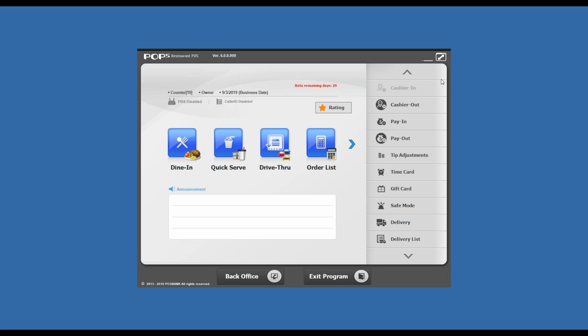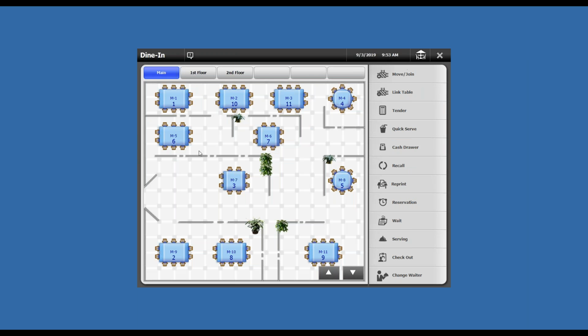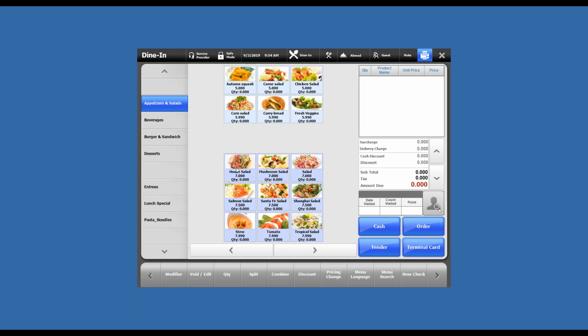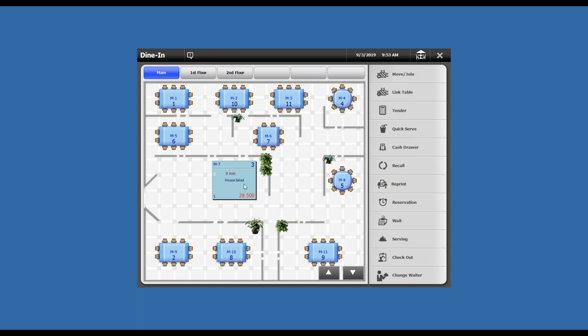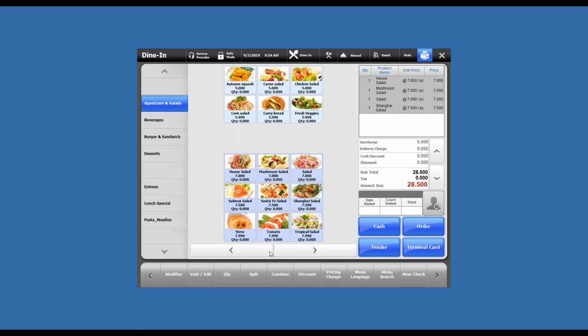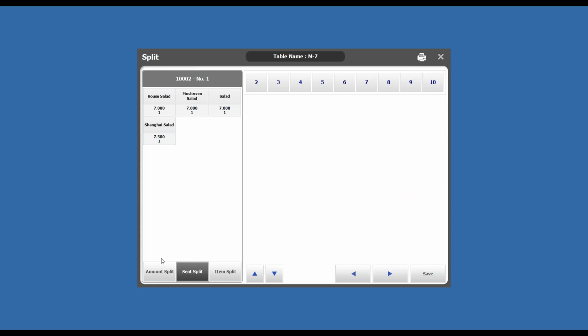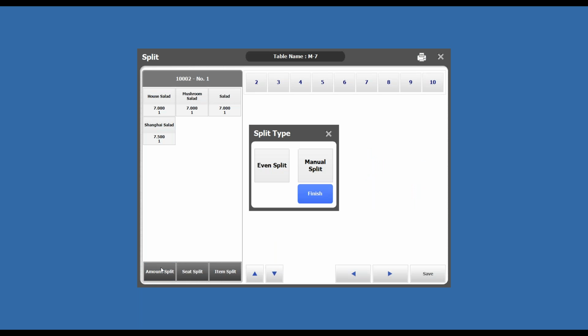Okay, let's check the new feature, which is splitting order by manual amount. And down here, let's create any new order. Okay, now to split the order, we have to open the order again. Click here on split. Click yes. Click on amount split.